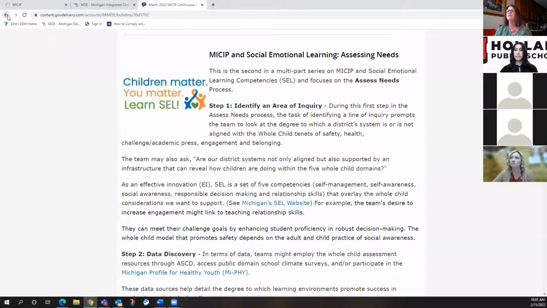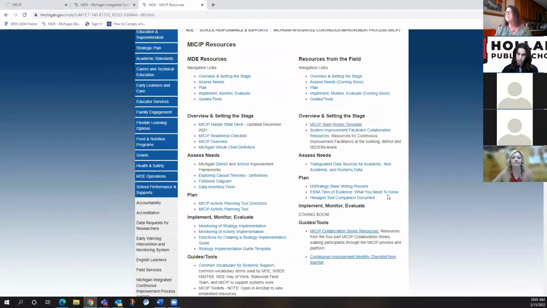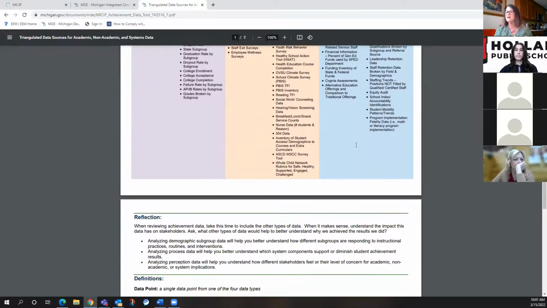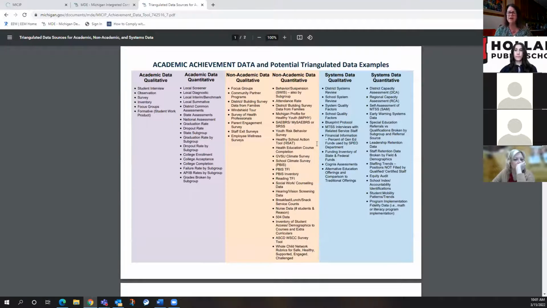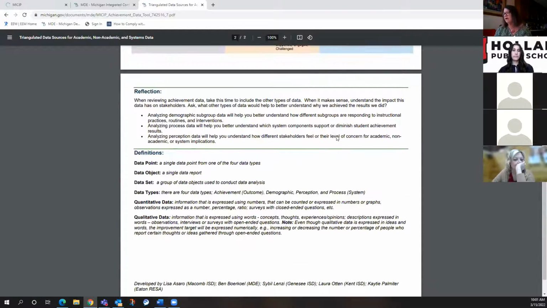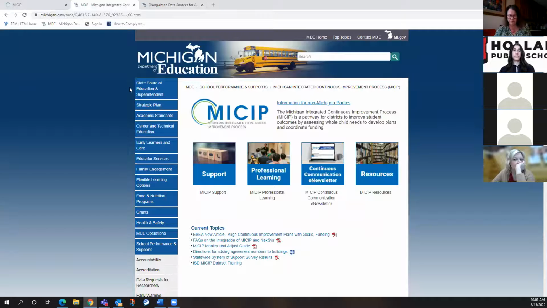MyKIP. And then lastly, let's go to resources. I mentioned one of these resources, and this is the one here about data and knowing quality data. We have a lot of resources from MDE, but also from the field. This was done by a group, I believe, led by Laura Otten out at Kent ISD. And they were asking, so what does it mean to triangulate data? And they found that this was really helpful for them. We're thrilled by this type of information that comes through.